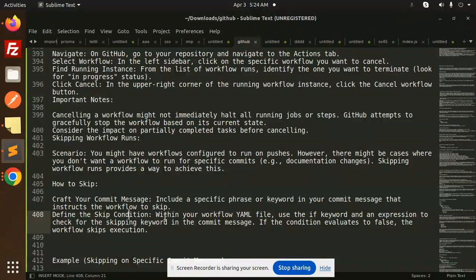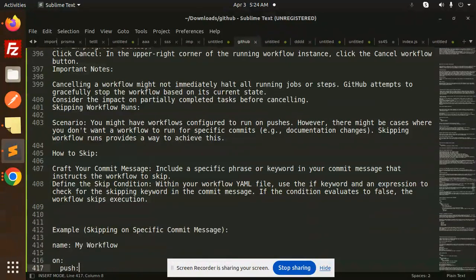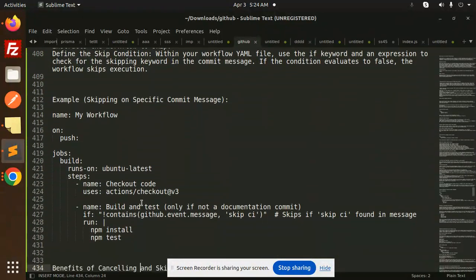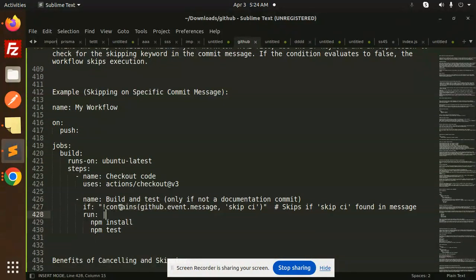Define the skip condition within your workflow YML. Use the if keyword and an expression to check for the skipping keyword in your commit message. If the condition evaluates to false, the workflow skips the execution. How? Let's have a look. Here you can see we have mentioned if the GitHub event message contains skip ci, meaning skip ci is found in the message, then skip the npm install.